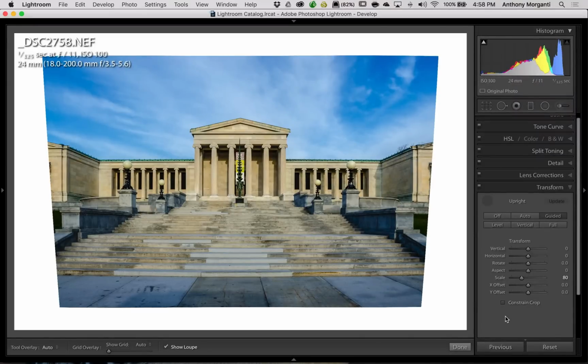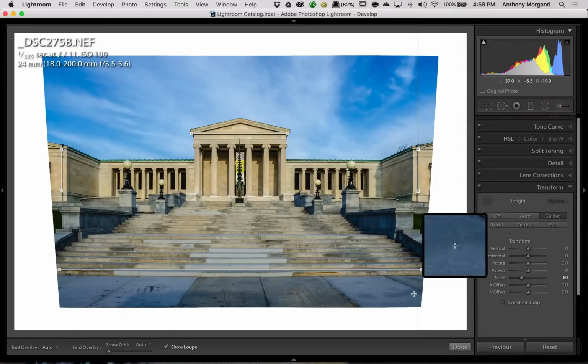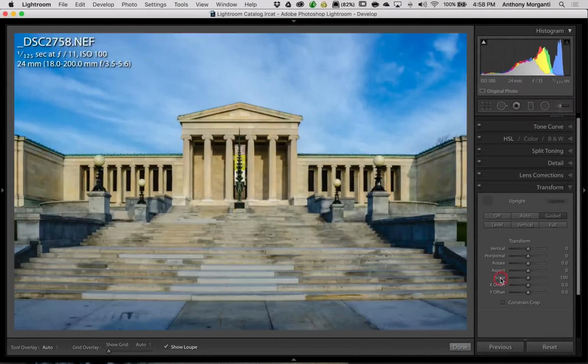My suggestion to you is when you're out shooting, if you plan to use this tool, try to leave a little extra space on the left and right, top and bottom, so that when you do use this tool and Lightroom ends up distorting it and cropping out some of the image, the sweet part of your image is still included in your shot.